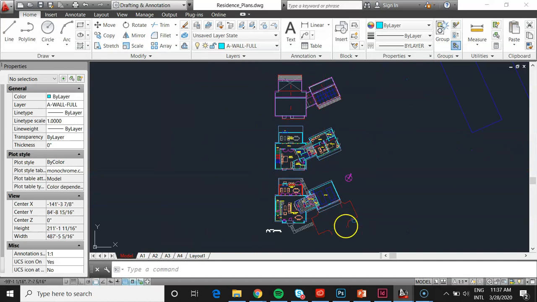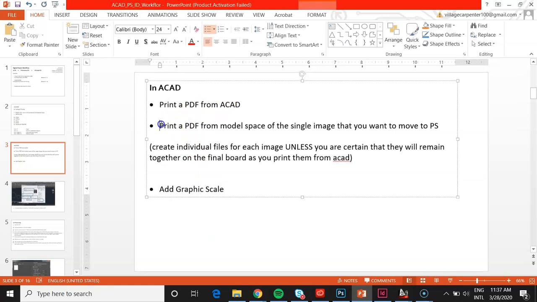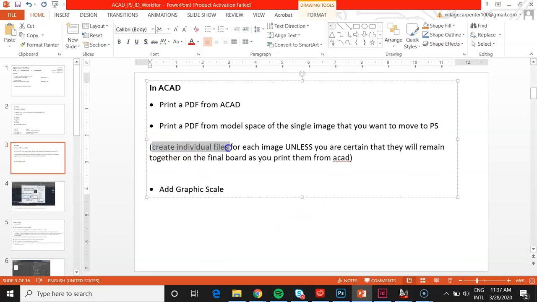Okay, so now I got my additional CAD components that I want, and I'm just going to jump back into PowerPoint. And so we added our graphic scale, and now we're going to print a PDF from CAD. So print a PDF from model space of a single image that you want to move into Photoshop. Generally I create individual files of everything that's going into my board, unless I am certain that they will remain together when I get to my final board.